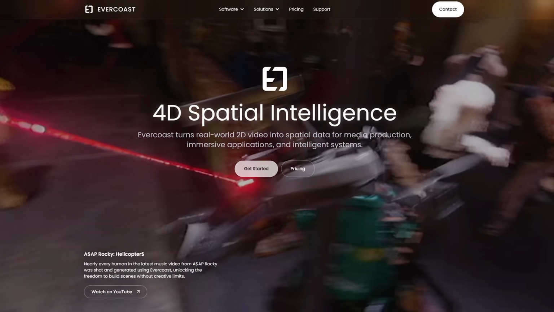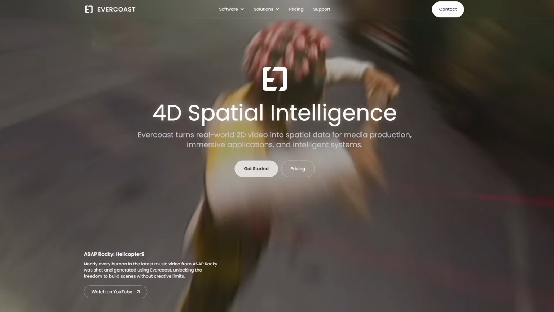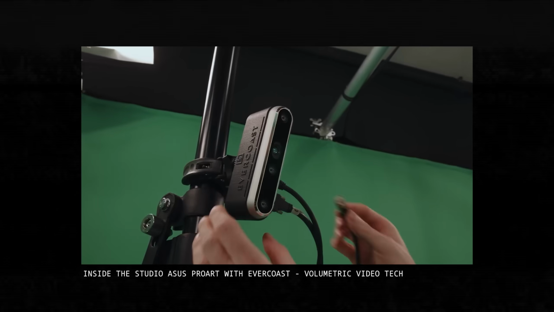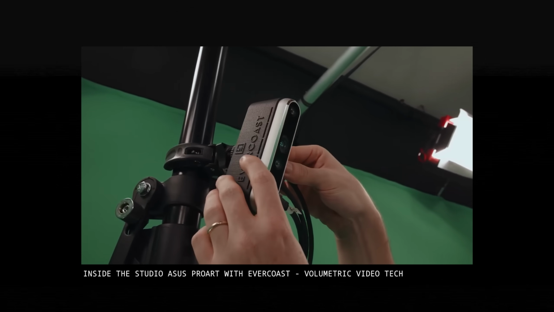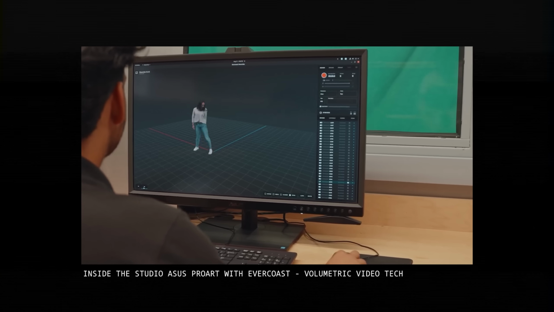After researching some channels who cover this technology and a couple Google searches, I found the company behind Rocky's new music video. A company called Evercoast, based out of Brooklyn, New York, had created a proprietary software and hardware that lets you capture four-dimensional Gaussian splats and even play it back for broadcast in real time. But this is just one big piece of the puzzle. Let's break down the rest.